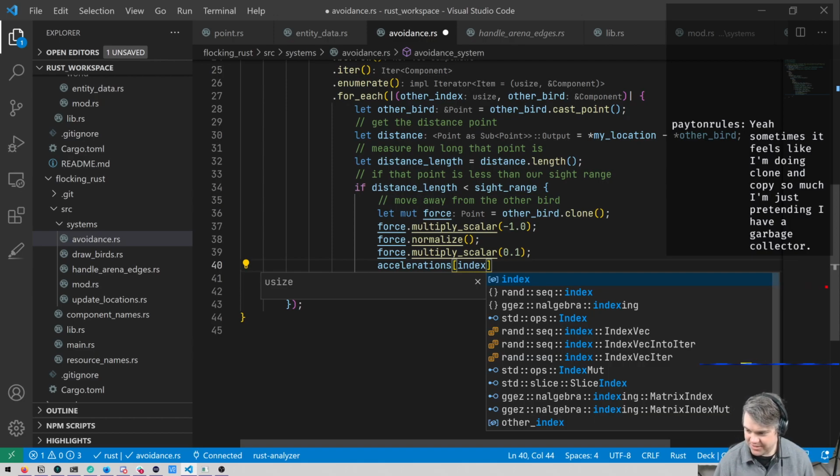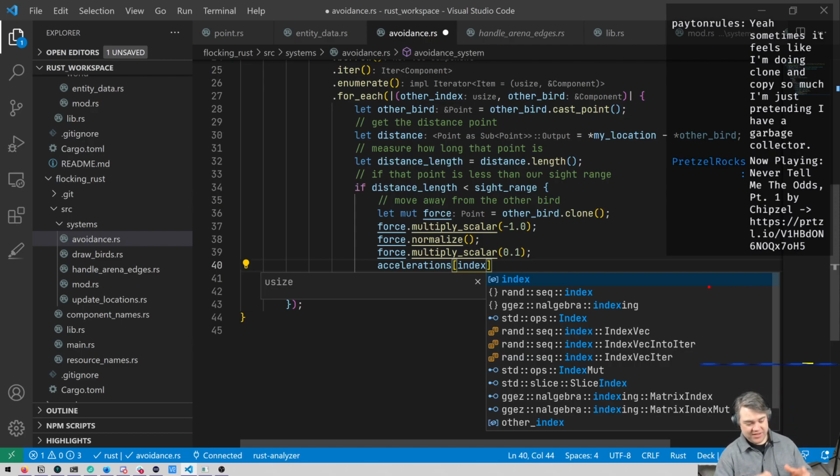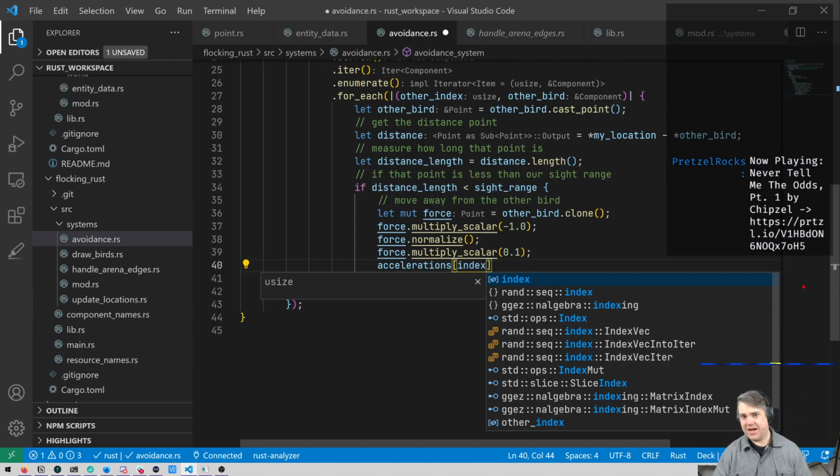Sometimes it feels like I'm doing clone and copy so much, I'm just pretending I have a garbage collector. I know, I feel that way too. If you're just starting out with Rust and you're learning it, I would suggest just clone and copy everything. Don't worry about optimizing the heck out of stuff. Just clone and copy, clone and copy, clone and copy. It will also show how good the compiler is at making things fast and optimizing, because it's not as bad performance-wise as you might think. But as soon as we start hitting those performance walls, and you start getting a feeling, oh, this is the area where cloning and copying is the problem, and this is the area where it's not a problem, then you can start actually optimizing when it's a good idea.